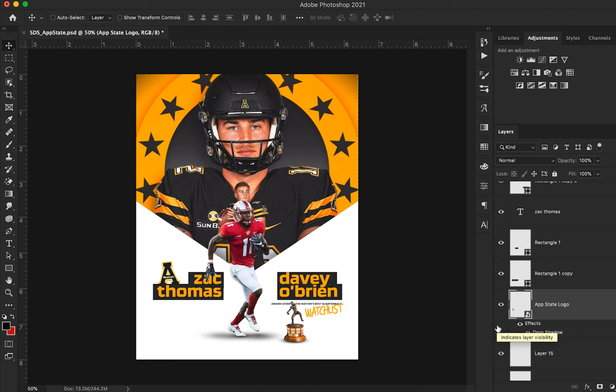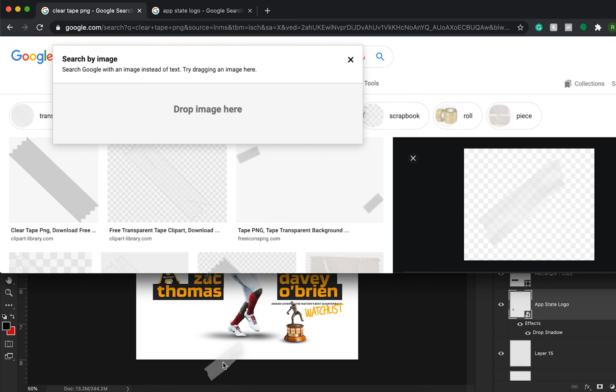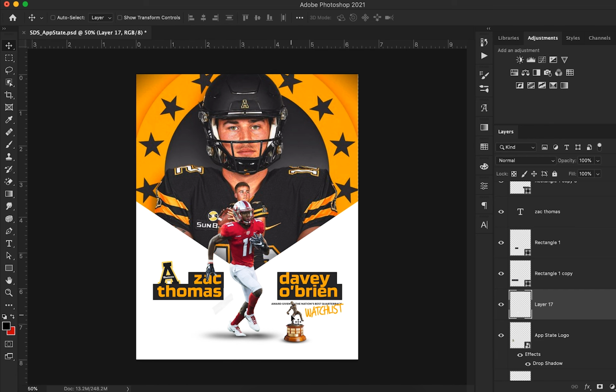And in terms of our tape overlay, that's actually pretty simple to do. I just typed in clear tape PNG and I found this image right here, and I'm just gonna drag this into my document. You can see it's very subtle, but we have the little bit of tape over our app state logo here, and I can just scale this to the size that I'd like. And that looks pretty good. And so you can see those two things, and I'm just gonna title this tape so I don't lose where this is. Those two things seem pretty easy to do.